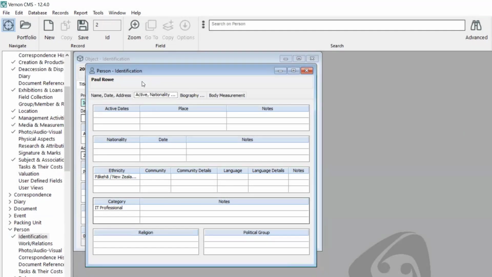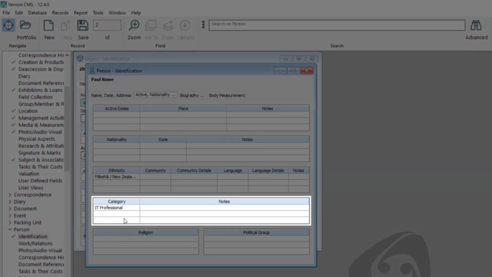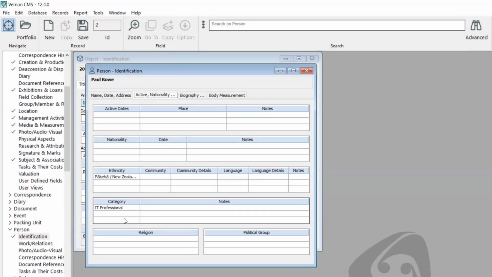We can also see other fields for categorizing the person records that I have. There's just a general category field where you can use it for any kind of grouping that you want to create within your person records. So I've used that as a category to say, well, I want to keep track of who are all the IT professionals we work with. And I've listed that as a category which I can now assign to multiple different people.